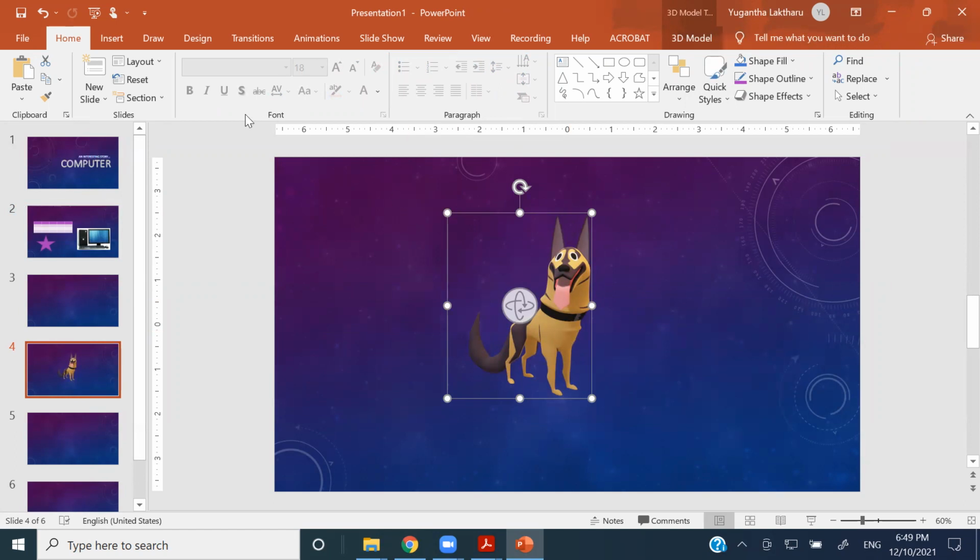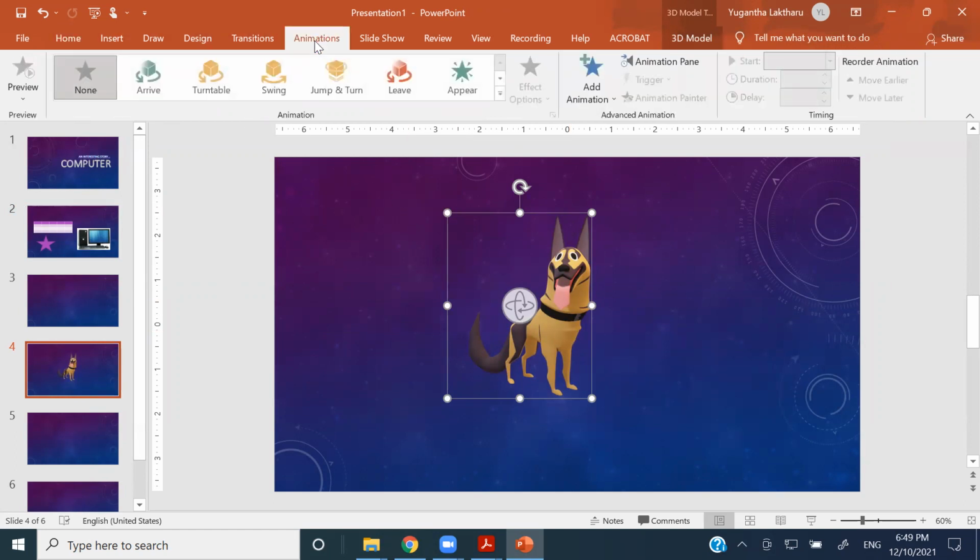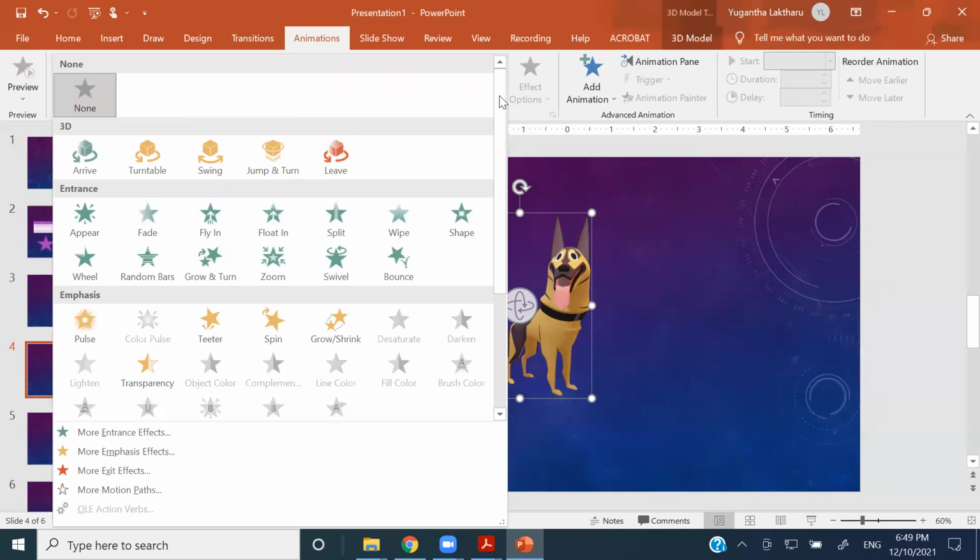Now, when it comes to animations, they are in the animation ribbon. There are 3 major types of animations. One, indicated in green, gives you the animation to enter the slide. When the slide is being loaded on the screen, you won't see the particular object which has the entrance animation applied. Once you click the mouse, you will see that object appearing on the slide. So we call those entrance animations.